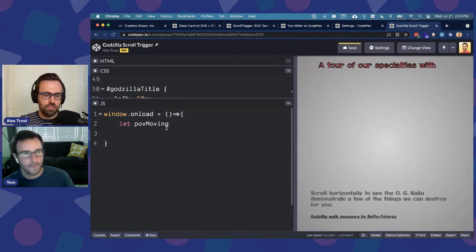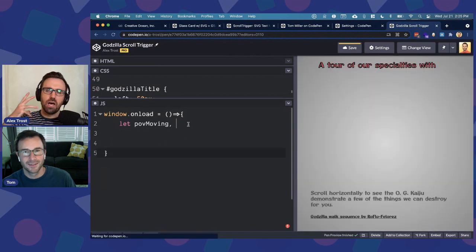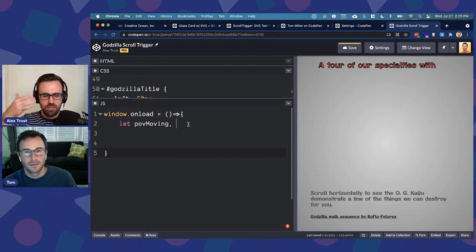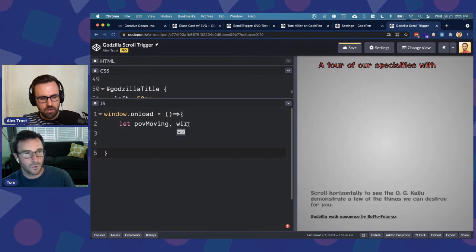Cool. Do you like to do the comma, or do you want to do let? Yeah, I like the comma. Cool. Sounds good. Just want to stick with your preference, so it matches, not identically, but as close to the end result that you have as we can. So let povMoving. Cool. walkDir equals 1. So this will be our flag for which direction we're going, left or right.